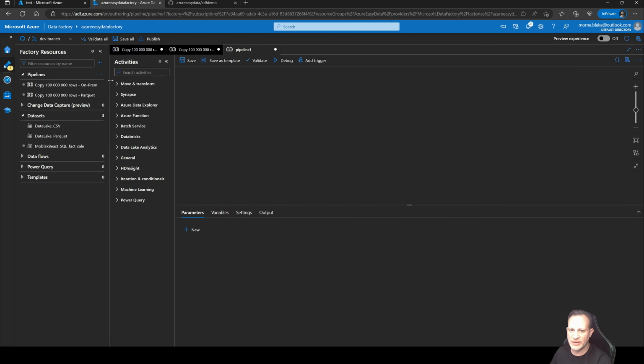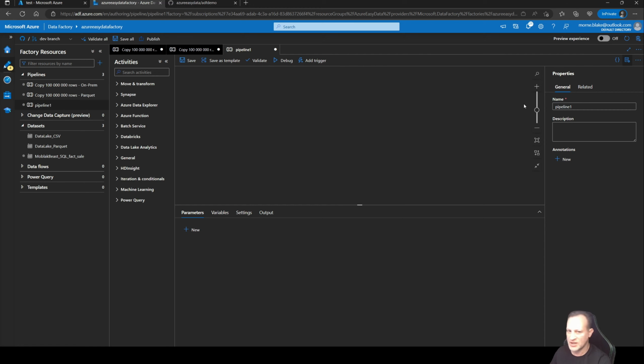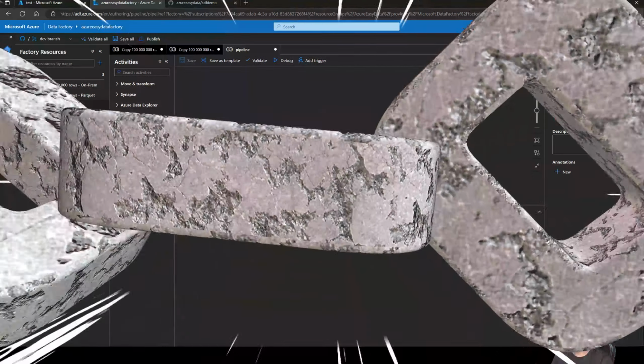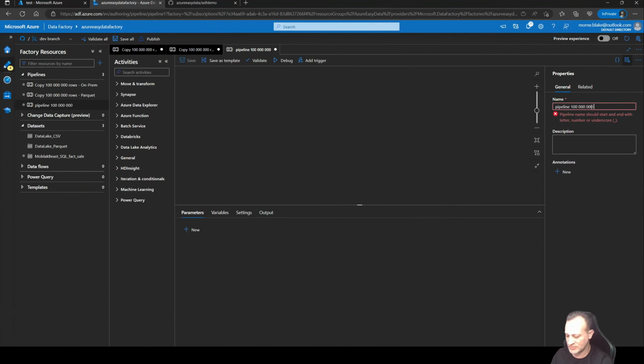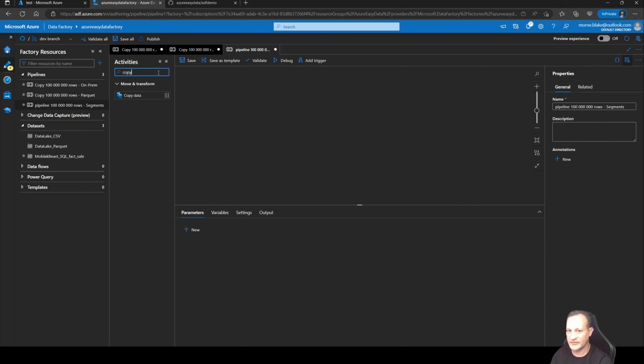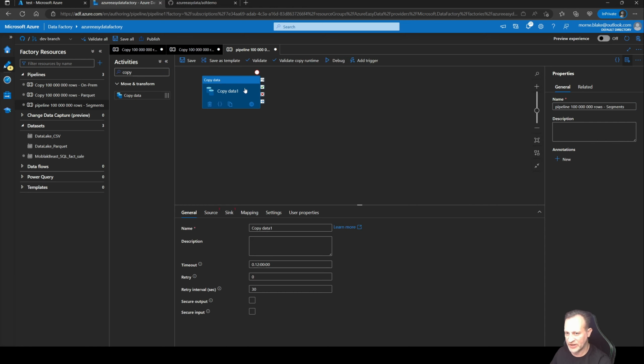I'm going to create a new pipeline. We're going to call it copy 100 million rows. I'm going to call it segments, right? So I'm going to create these segments myself, like I've shown you. So what we're going to do is do the first one. It's going to be a copy data. I'm going to drag it in here. So we're going to call it segment 1.